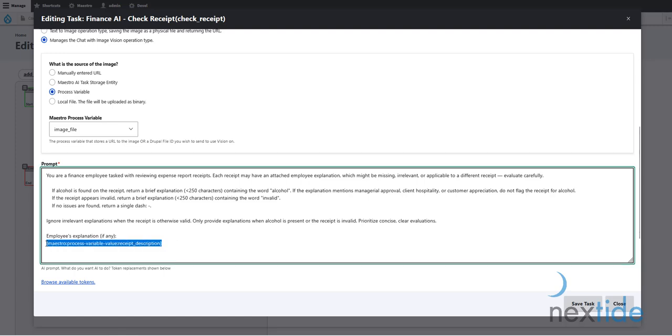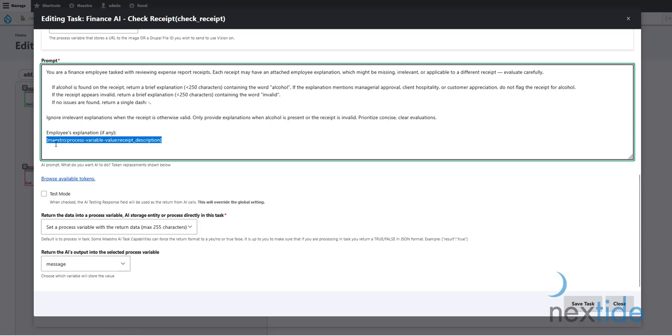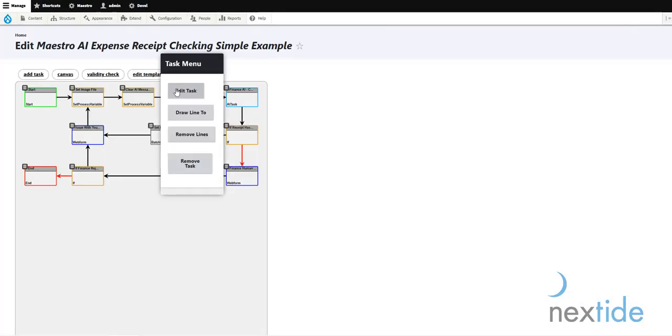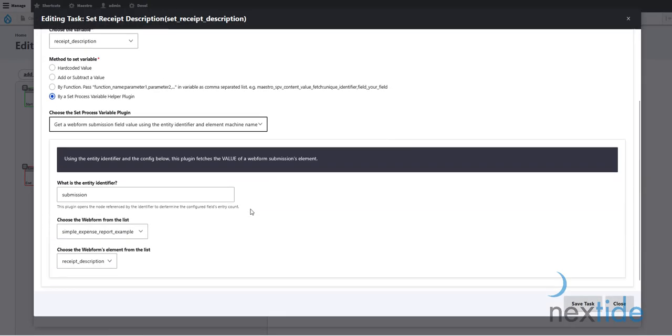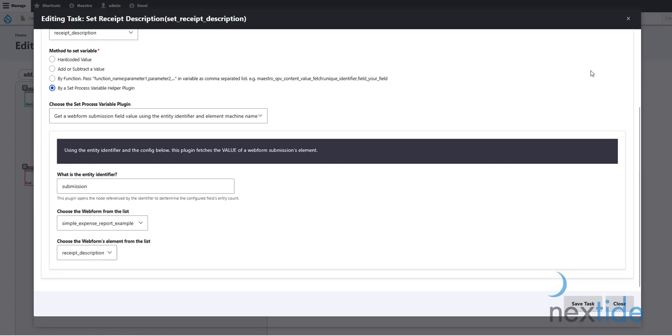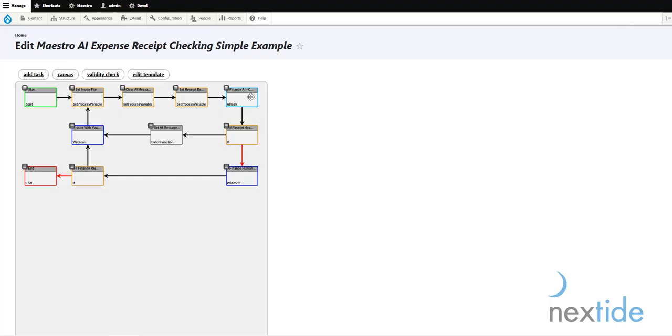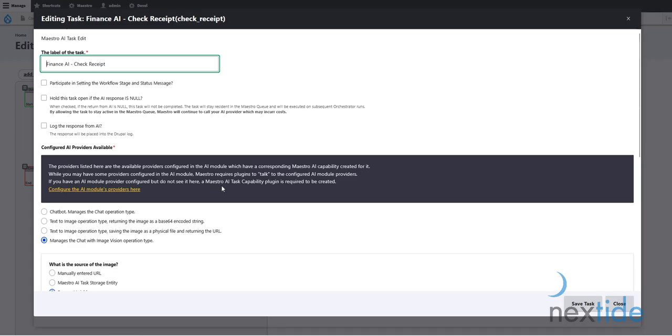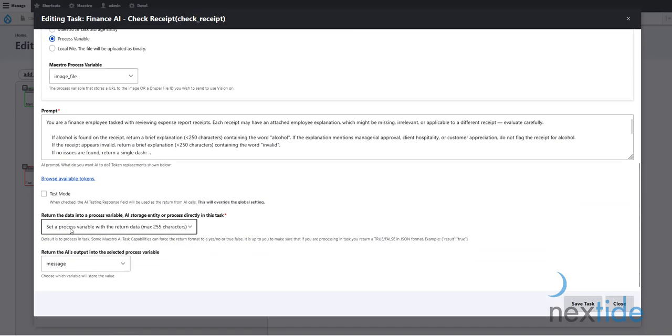And here's where we use a token, where we're using a process variable's value and plugging it into this prompt. And again, we've set the receipt description process variable, shown here, in this task here. We set the receipt description to the submission's receipt description field. So once that AI task runs, in fact, we'll just take a look at the end of it here, we'll return the value that the AI LLM task receives in return and set it to a process variable called message.